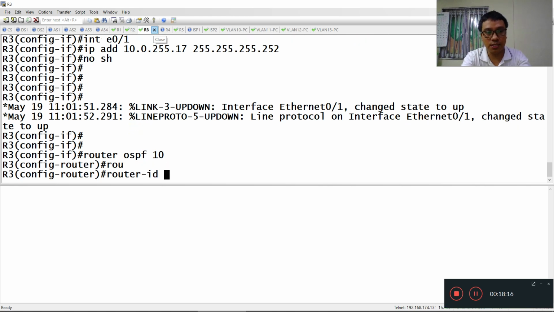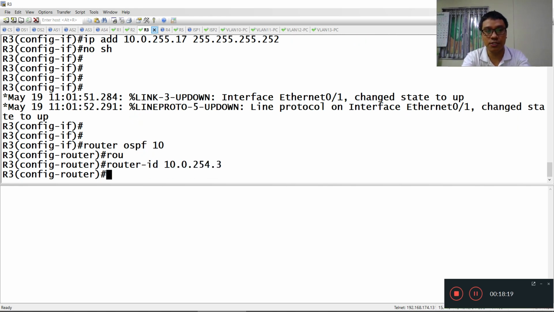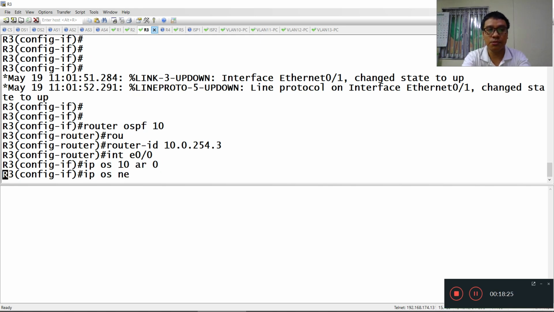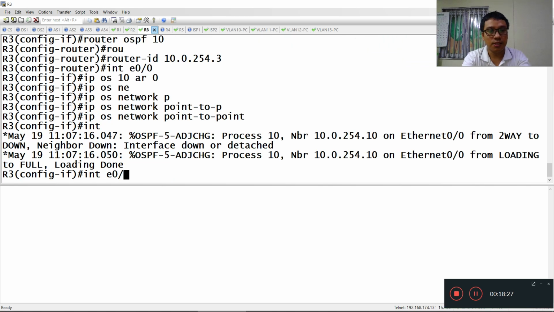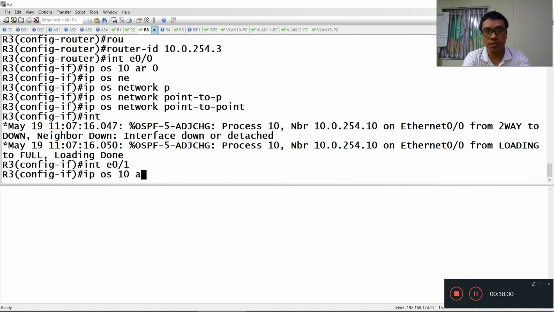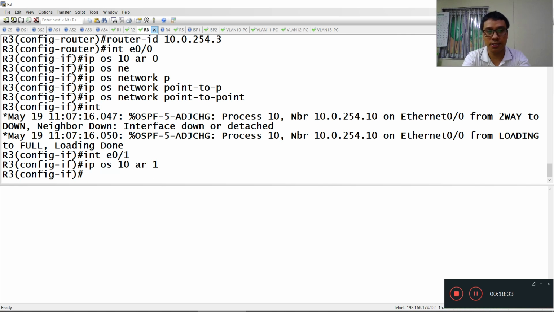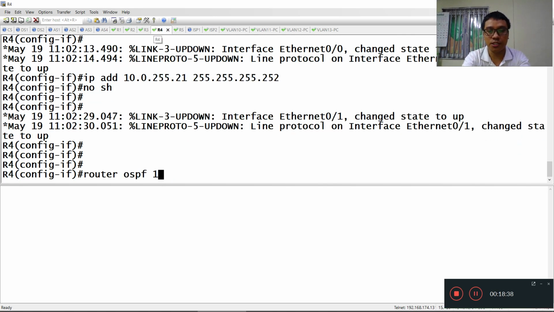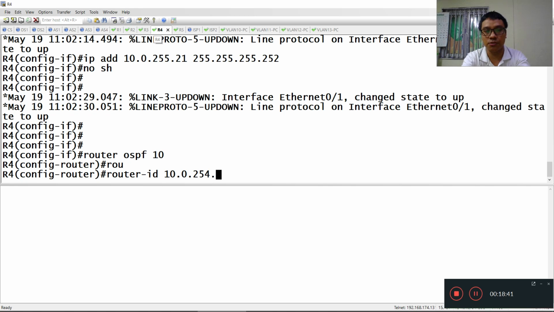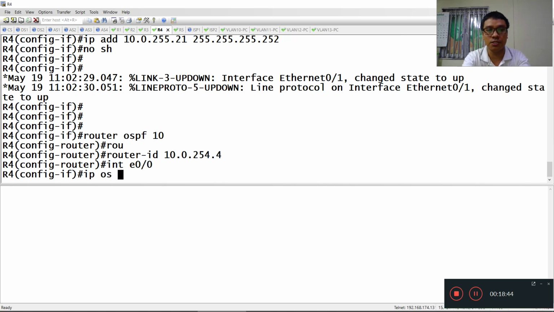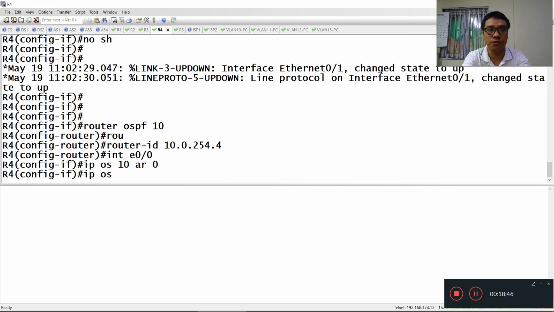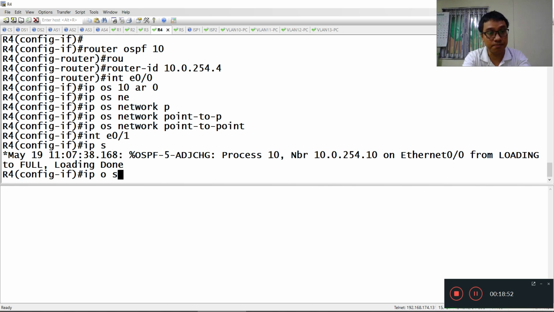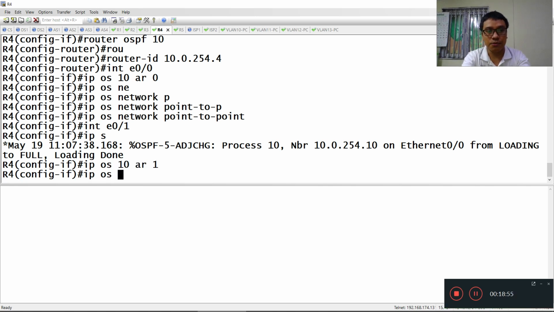Router ospf 1, router ID 10.0.254.3. In the interface E0/0, ip ospf 1 area 0, ip ospf passive. In the interface E0/1, ip ospf 1 area 1. Okay, ip ospf passive. Or router ospf 1, router ID 10.0.254.4. In the interface E0/0, ip ospf 1 area 0, ip ospf passive. E0/1, ip ospf 1 area 1. IP OSPF now.